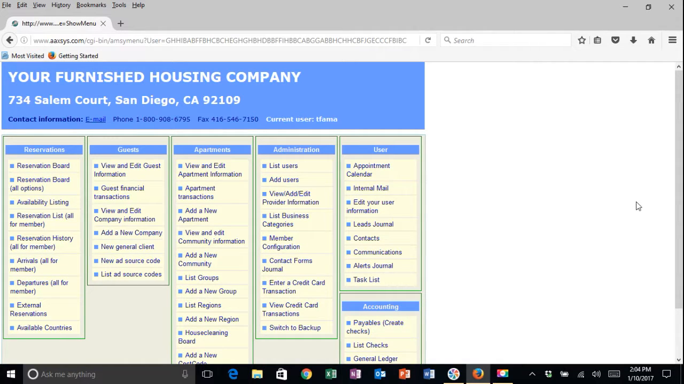The reason you would create a hold in Aaxsys is when you get a call from someone who is interested in an apartment and they need more clarity, perhaps they need approval to stay in the unit, and they say, "I'll call you back as soon as I hear from my boss or my HR department." So in Aaxsys, you can create what's called a hold.